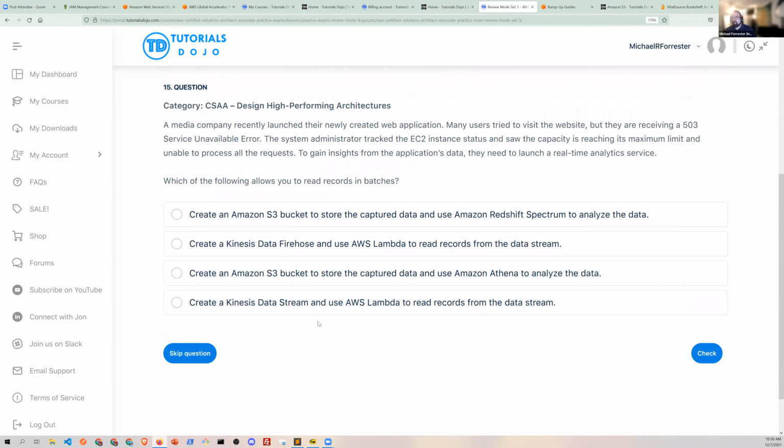Number 15. A media company recently launched their newly created web application. Many users tried to receive the website, but they're receiving a 503 service unavailable error. They tracked the EC2 instance status and saw that capacity is reaching its maximum limit, and it's unable to process requests. So to gain insights from the application's data, they need to launch a real-time analytics service.